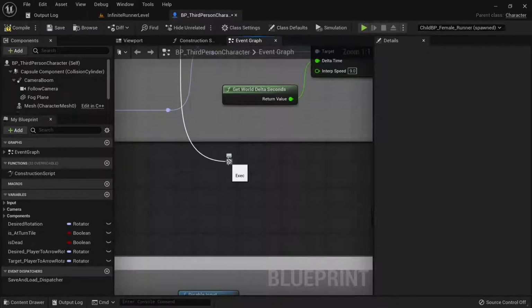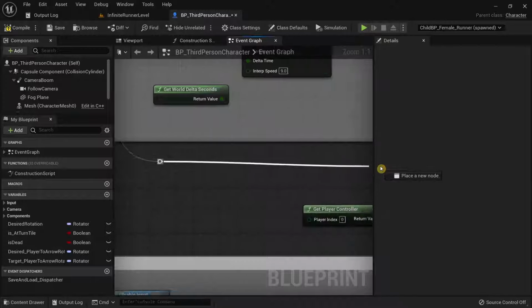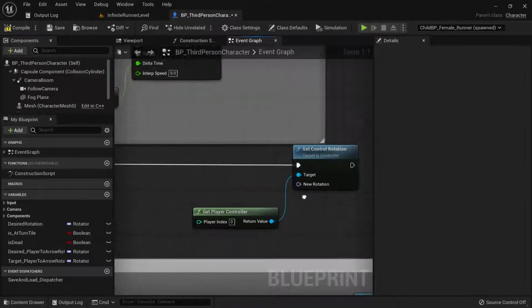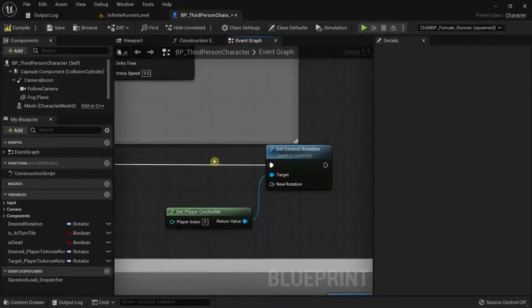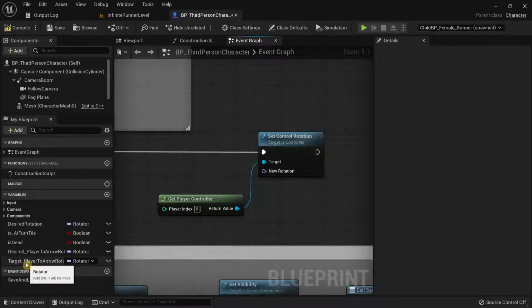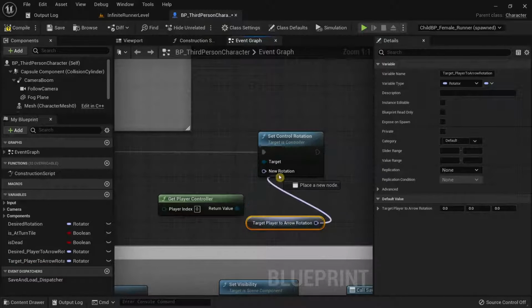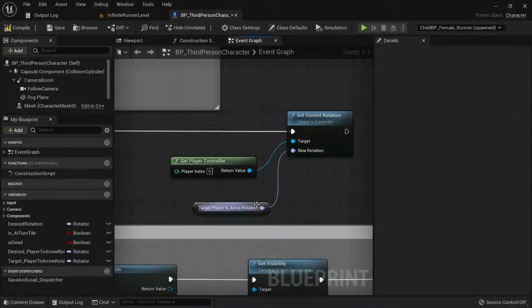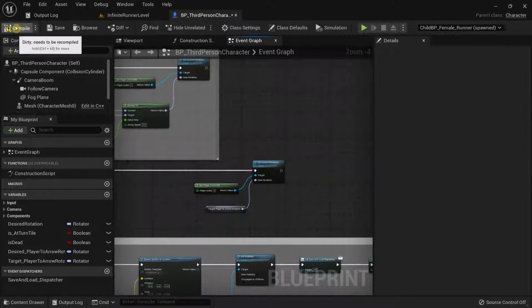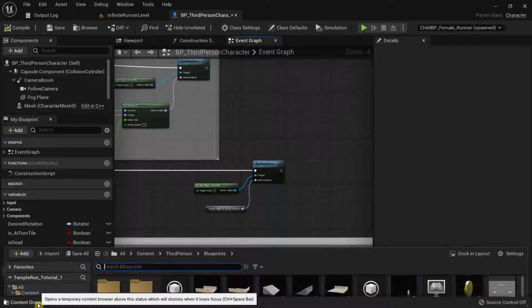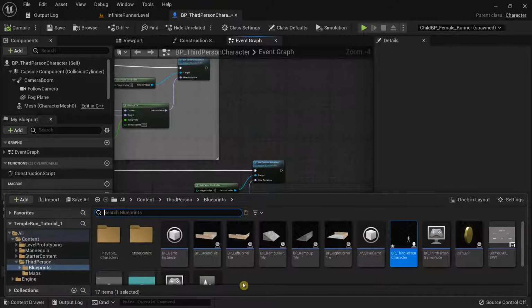And after that, drag the execution pin of the reroute node and then connect it to the set control rotation over here. I'm going to drag the target to player to arrow rotation and get its value over here and then connect it to the new rotation over here. So just like this, and then compile.